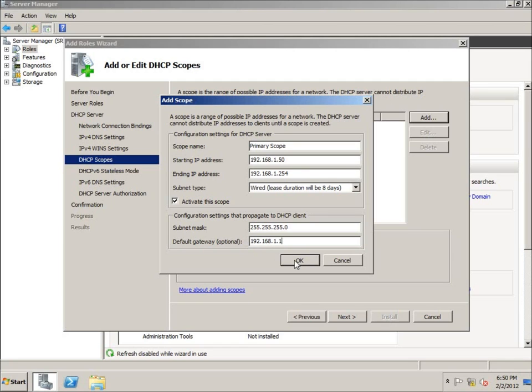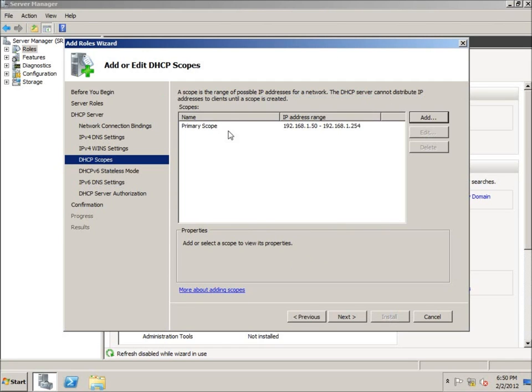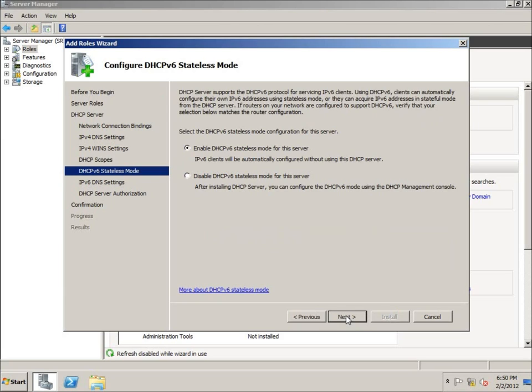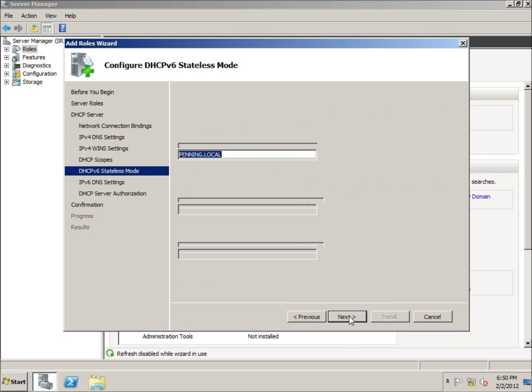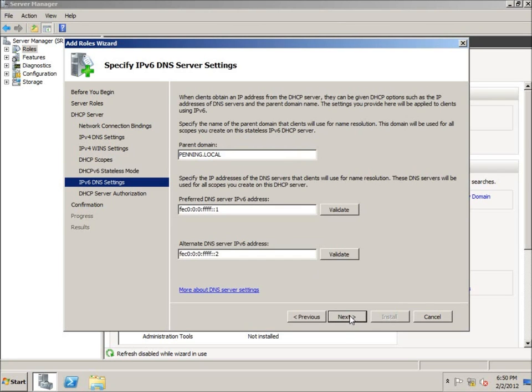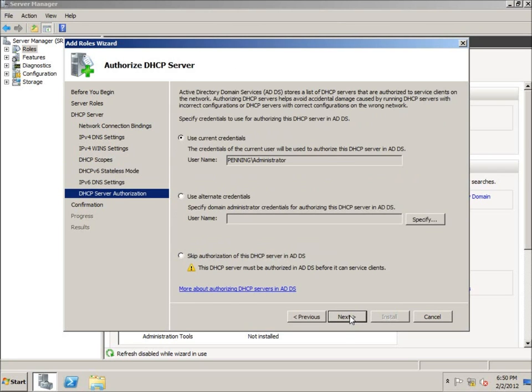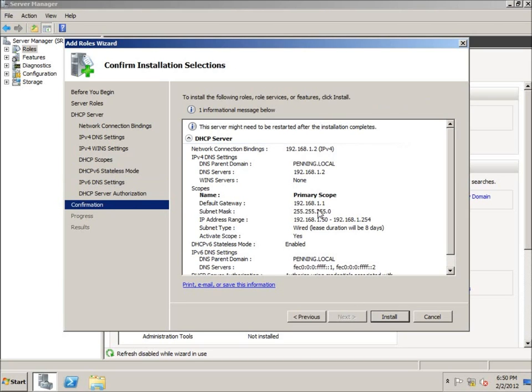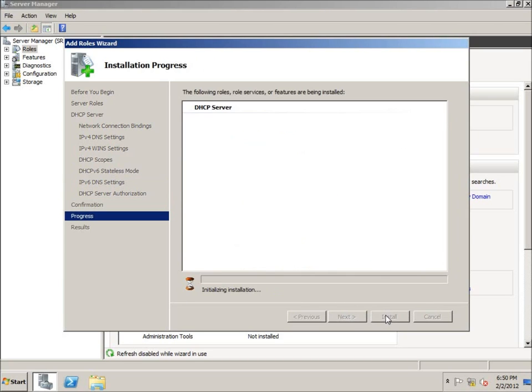I'm going to go ahead and hit OK. And you can see the scope has now been added. I'm going to go ahead and hit Next. I'm not going to be dealing with DHCP version 6, so we're going to leave this the way that it is, enabled, and this allows the computers that are enabled for version 6 to come up with their own address. So we're going to go ahead and hit Next for this. Everything is going to be left the way that it is, just Next, and now we're going to confirm everything that we've got. I'm going to go ahead and hit Install.